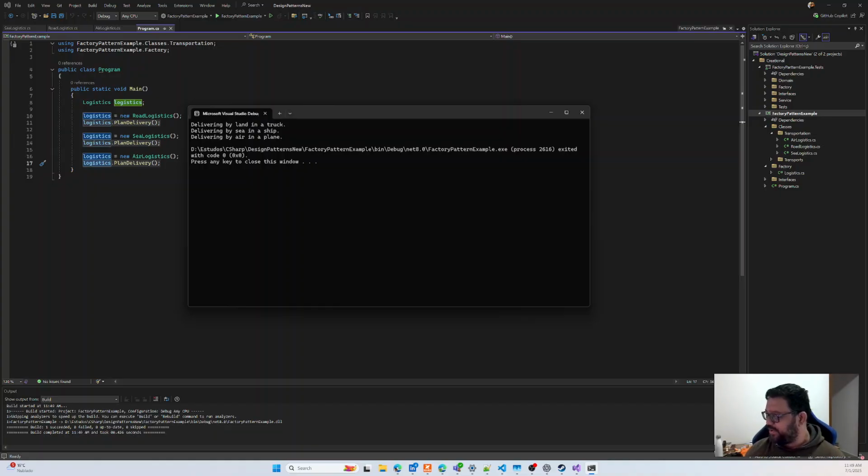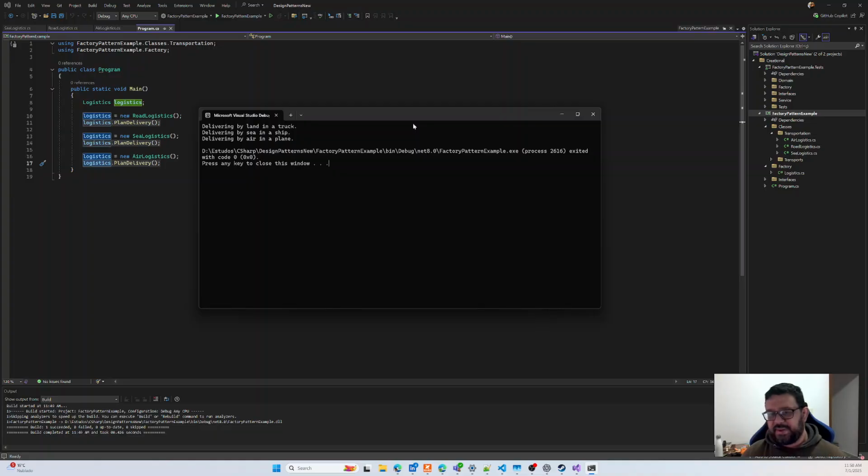So common use cases: creating different transports in a logistics system, building UI components dynamically based on platform, like a Windows button or whatever, providing different database connections depending on the configuration, returning mocks or stubs in unit testing, constructing strategies or handlers dynamically in a processing pipeline. These are the most important things, but does it look simple in this situation? Let me explain this better.